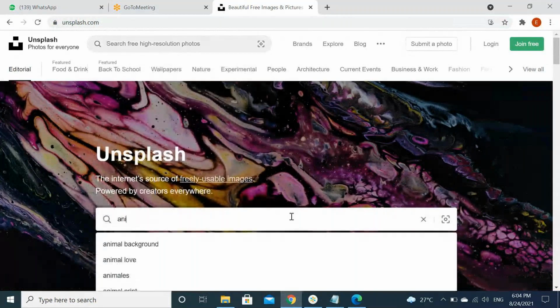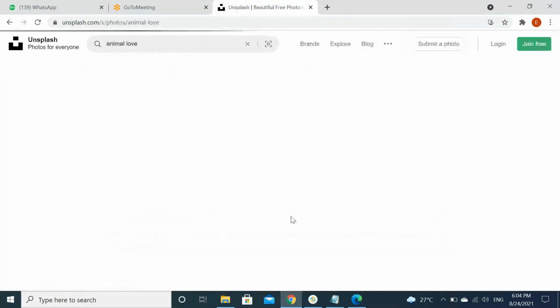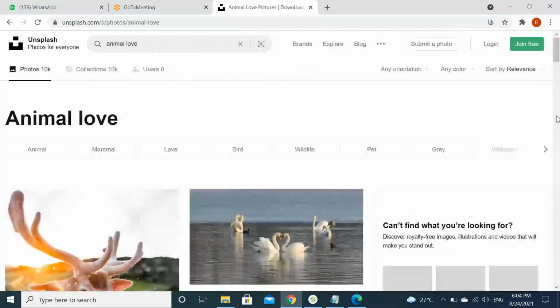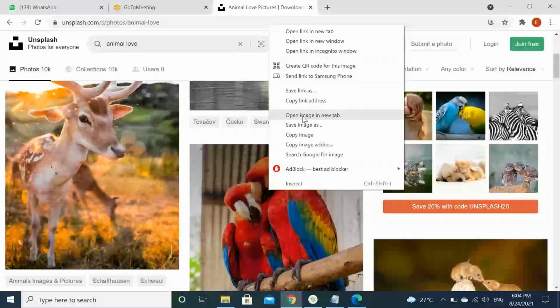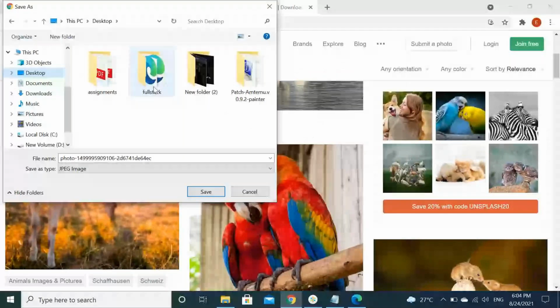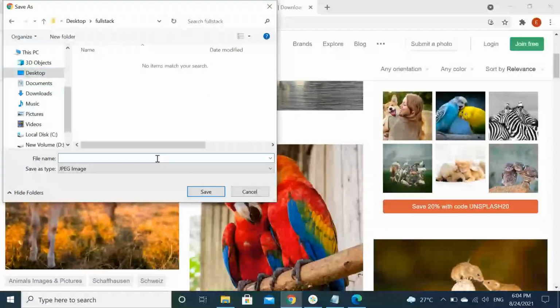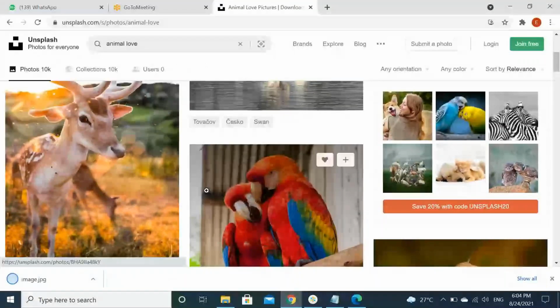Animal love, anything you can click on this. So let me take this image. I will download this one, save image. When you save, you have to save in the same folder where you have written the full stack code. You can give the file name as whatever you want. I'll give image, and it is JPEG. I download it. Now I'll go to the code.